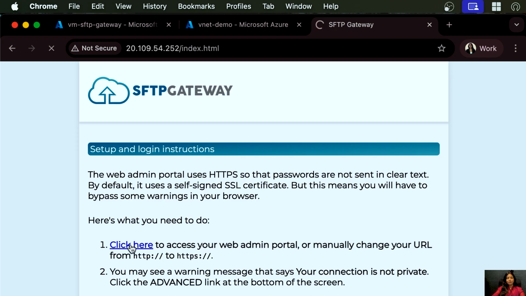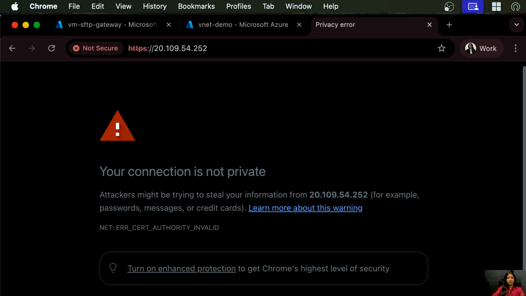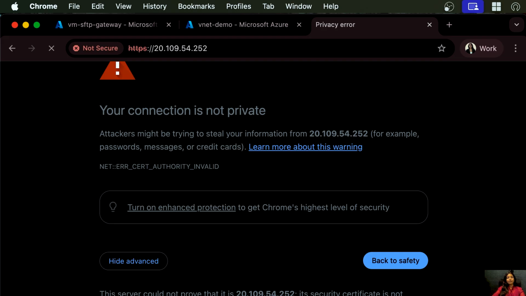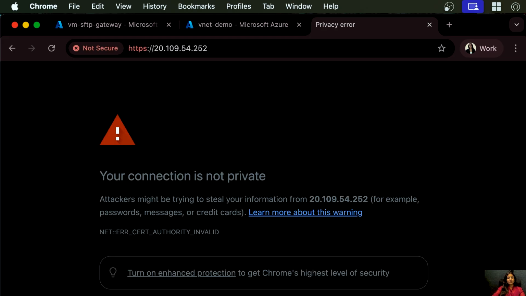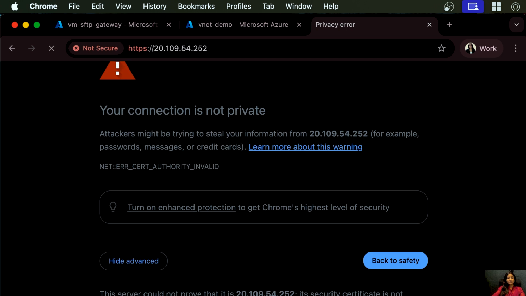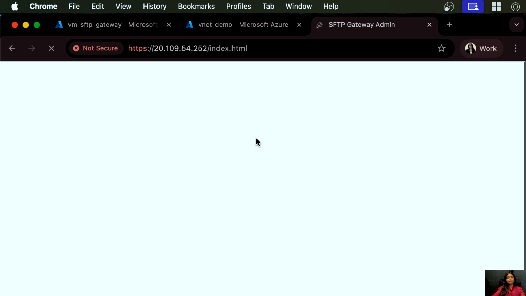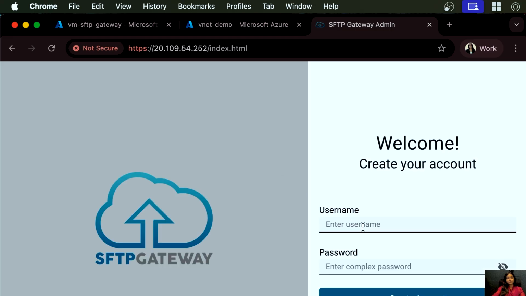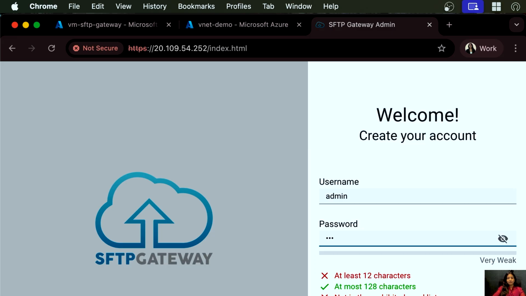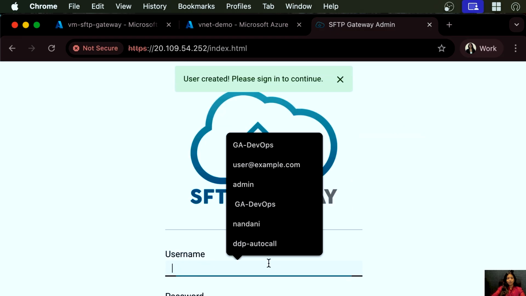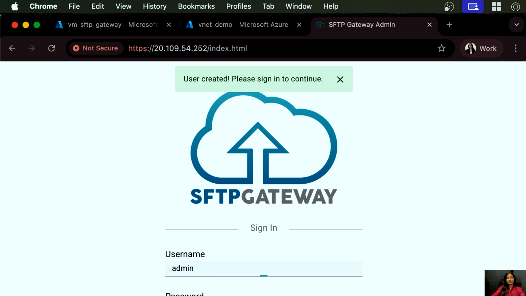It was doing the setup. We are doing it for the first time. That's why it is taking so much of time. I'll go to advanced, proceed, and unsafe. I will create a username and password here. Once after the sign up, we will be able to sign in using the same username and password.